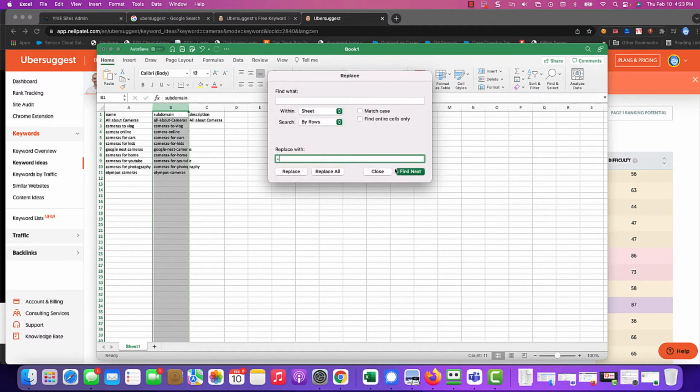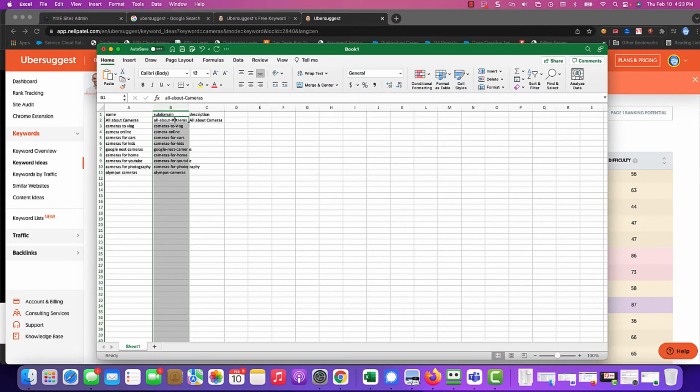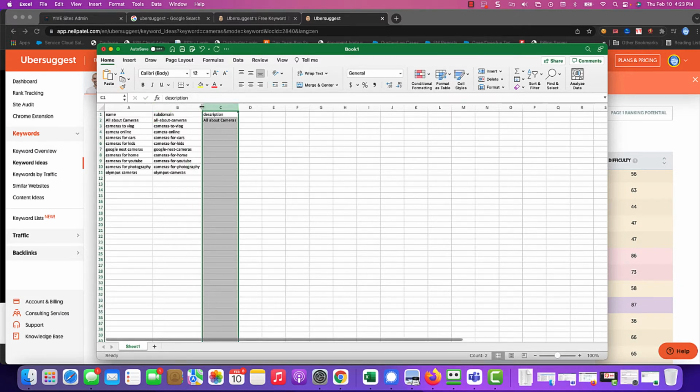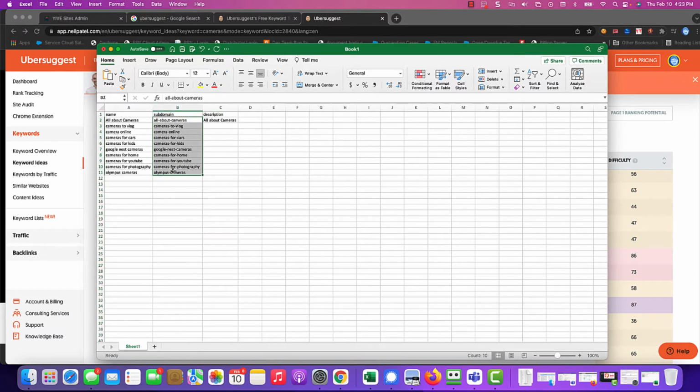Boom, done. So if you notice, they're all hyphenated now. And then I can close that. So I'm just going to make that a lowercase c. So all of these are now hyphenated, which will work. You can only have hyphens or underscores. No other special characters in the subdomain. None whatsoever. So keep that in mind.